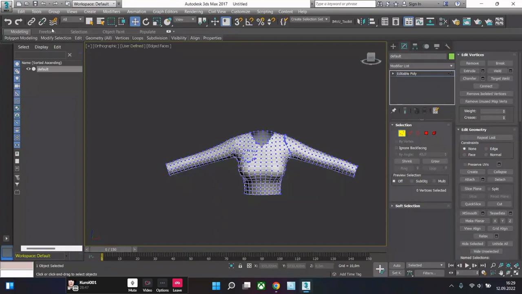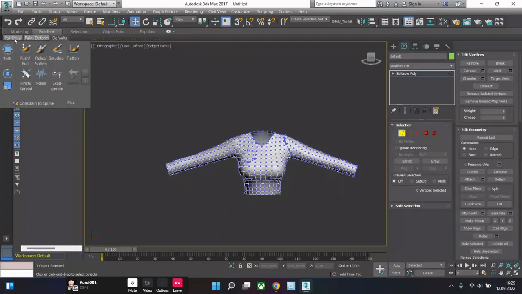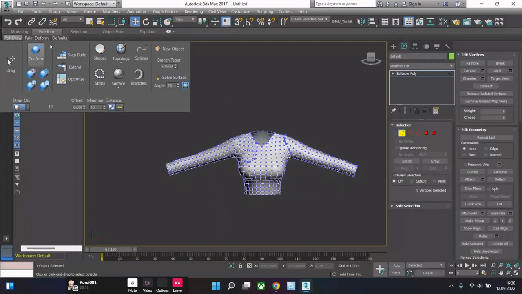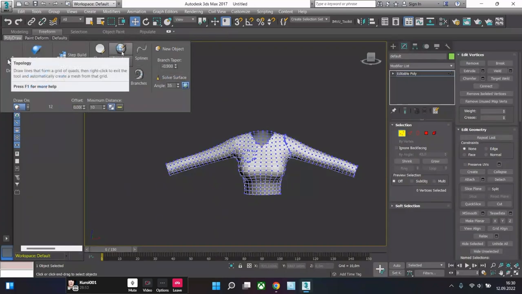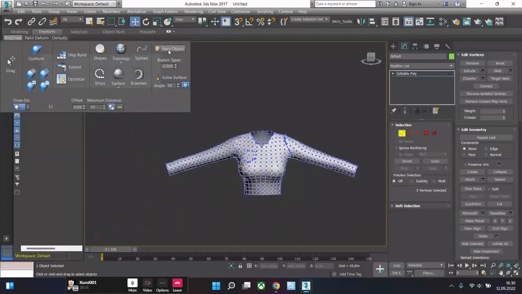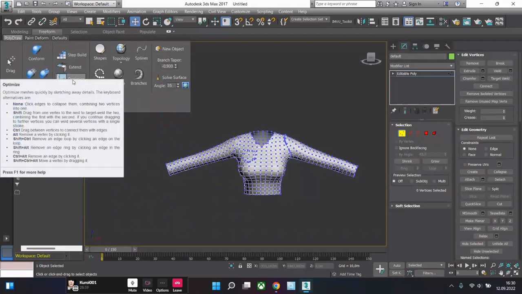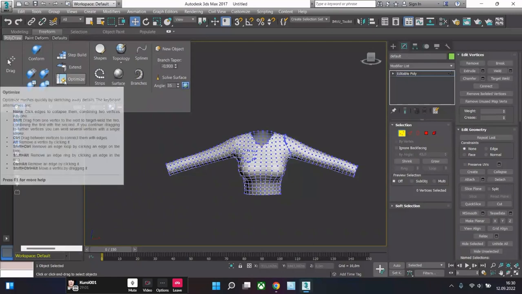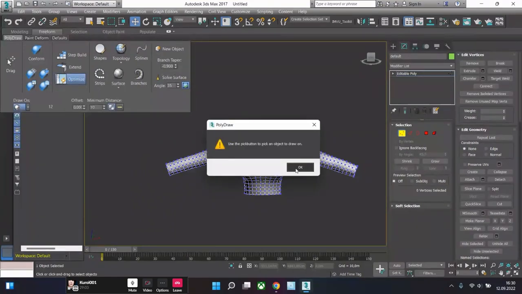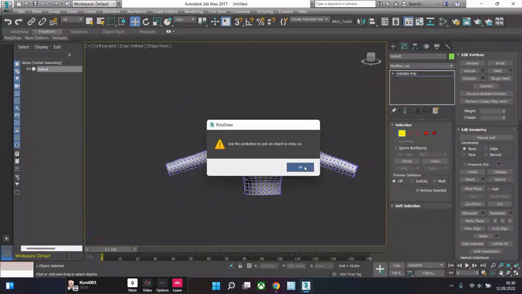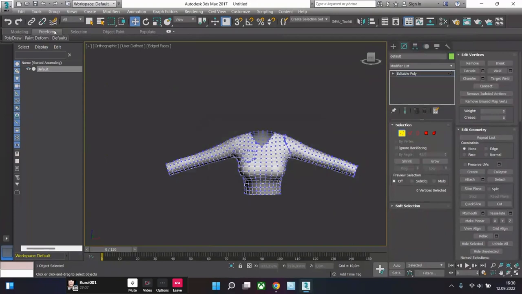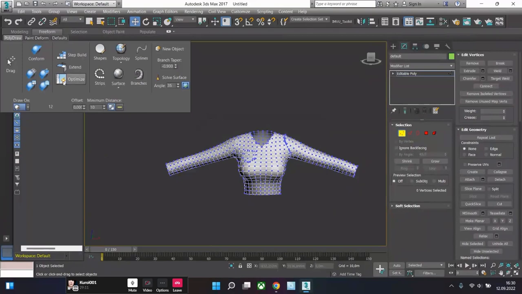But I wanted to show you some freeform tool. And there is also topology tool here, so you can draw topology. And you can also, where was the optimize? Yes. So this is the tool that will try to optimize your mesh. I mean, it's not that good unless you are just very proficient at using this tool.